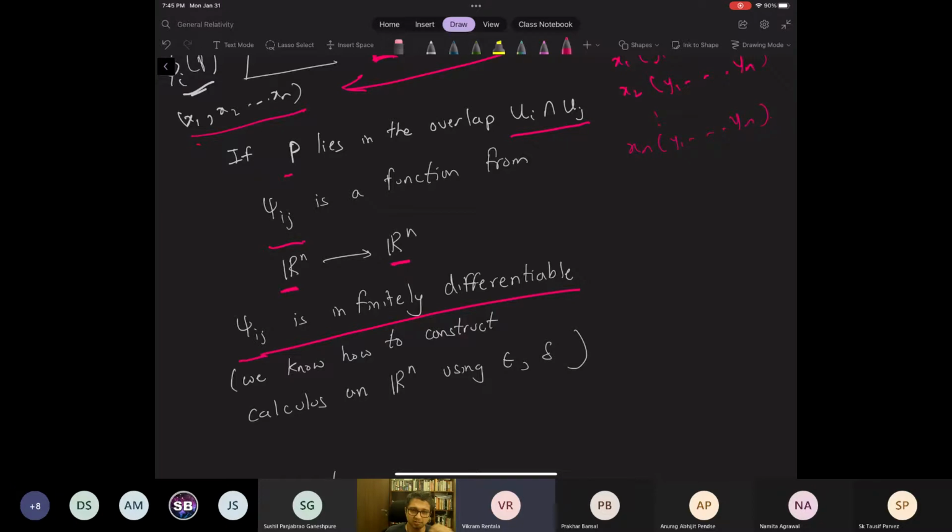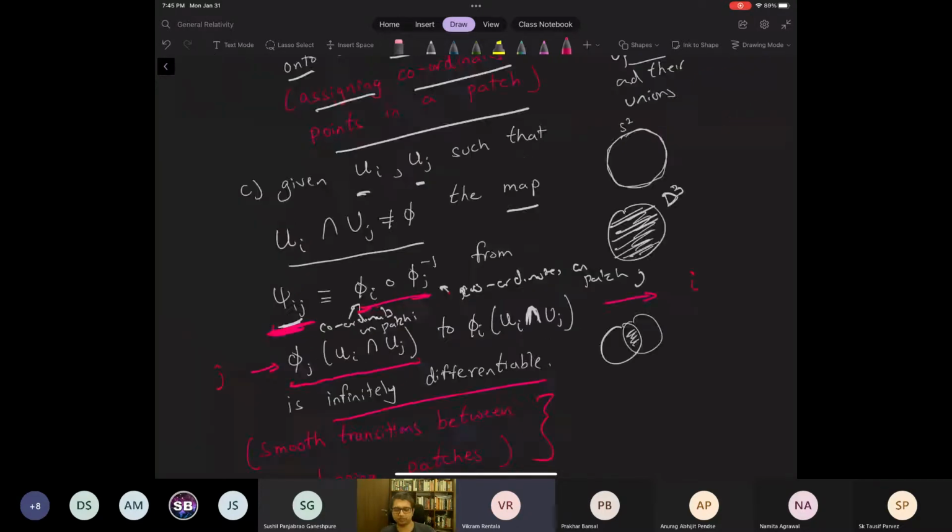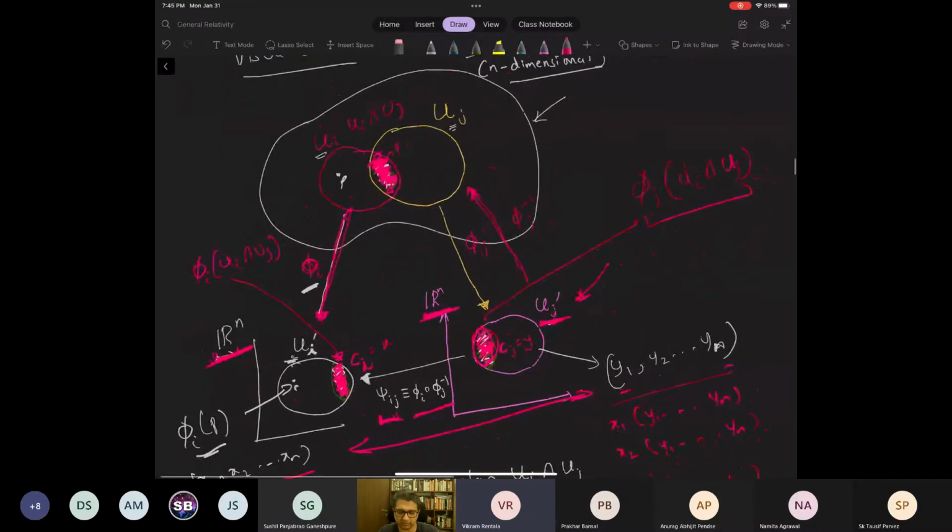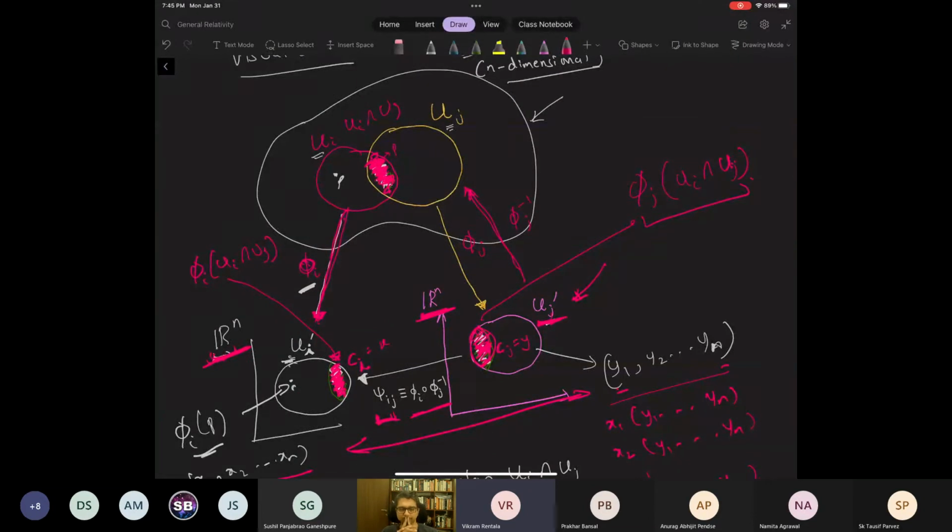Differentiability is defined on Rn using epsilon and delta. So we'll assume that the notion of differentiability and all that is something that is well defined on Rn. Okay, any questions here about this idea? This is the key picture really to understand.